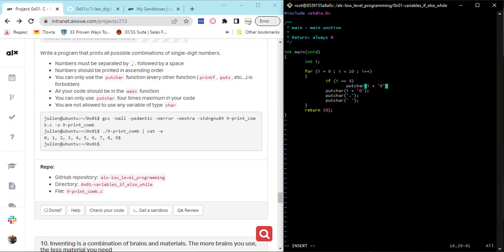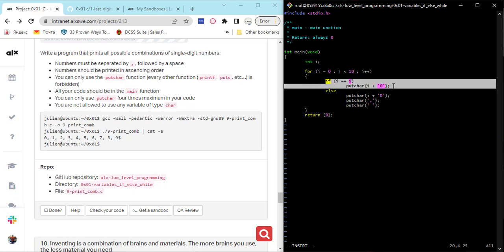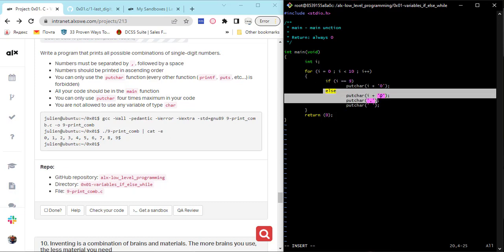I can simply say else here, then give the indentation for this to make them under the else condition, right? Else statement. Okay, so what this is going to do is first check if I is equals to 9. Firstly, for 0, it will check, is 0 equals to 9? No. So it will not go into this statement. It will not execute that. It will come here and execute this.